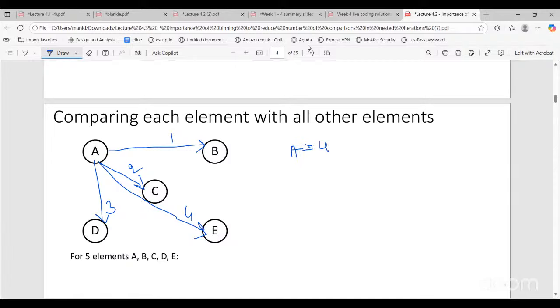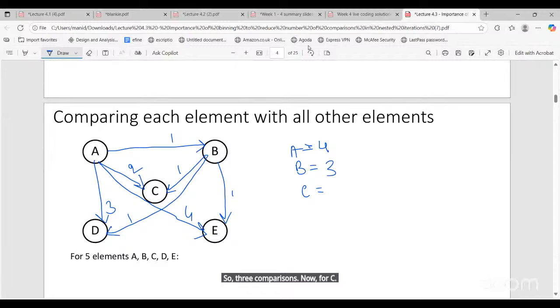Now for B, how many comparisons will I need? First of all, from B to A, I don't need a separate comparison. From B to C, do I need another? Yes. So B to C I need, B to D I need, and B to E also I need. So 3 comparisons. Now for C, there are already edges between C to A and C to B. So I want comparison between C to D and C to E. So 2 comparisons.